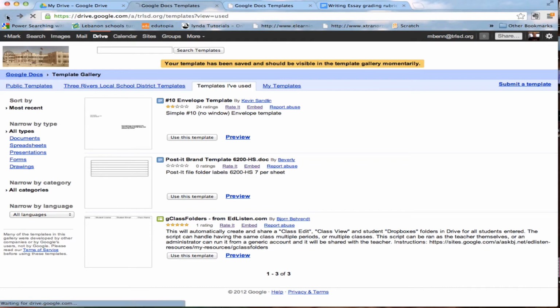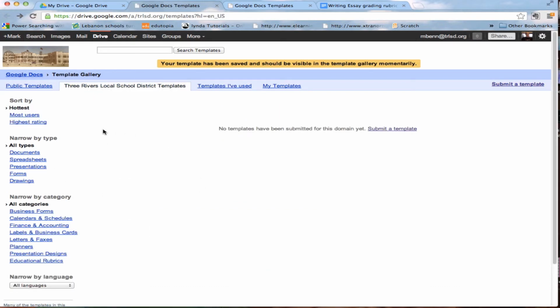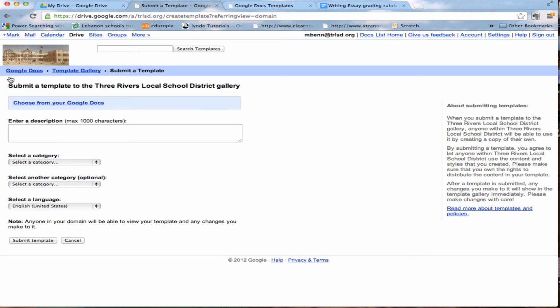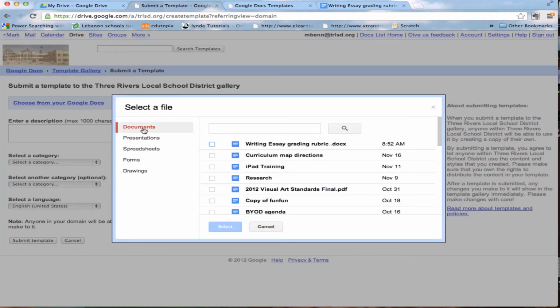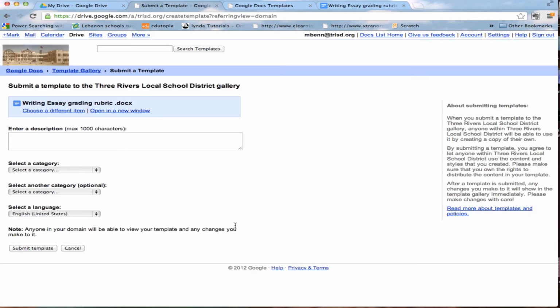So going back here now to our templates, what if we want to submit a template? Well, like I said, first of all, you create one. Then you come here to where the templates are, and you go over to Submit a Template over here on the right side and click on it. Then I can choose from my Google Docs, and it's going to give me the choices. It would narrow it down. In this case, I'm looking at documents. I could look for presentations or spreadsheets or forms or drawings, but I want documents, and this is the template that I would like. So I'm going to click on it and select.